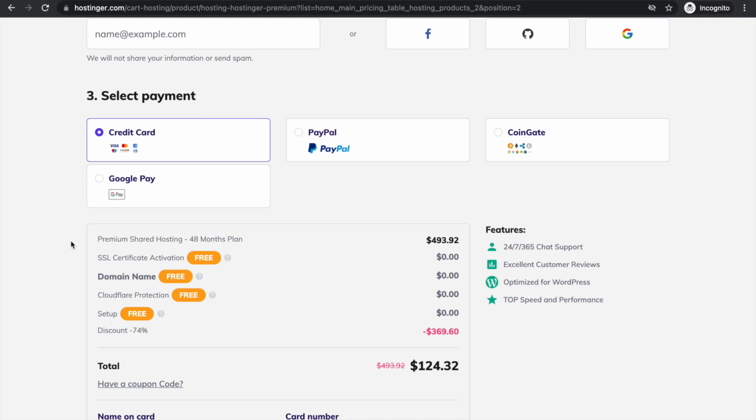And let's go ahead and look at the overall things that are coming with this plan. So obviously, we have the SSL certificates. Then we have the domain name, which is included with the actual plan as well. They got Cloudflare protection, and the setup is free as well. And you can see the discount here.